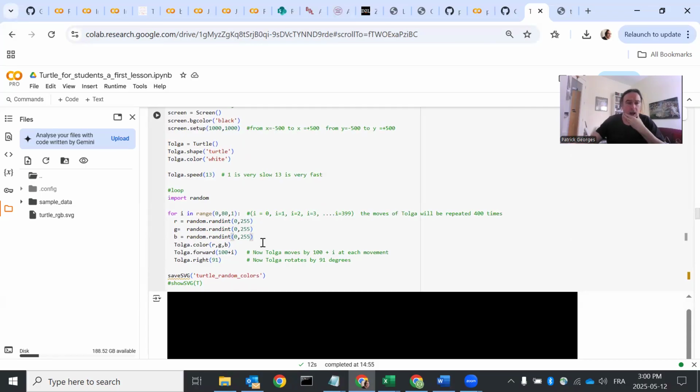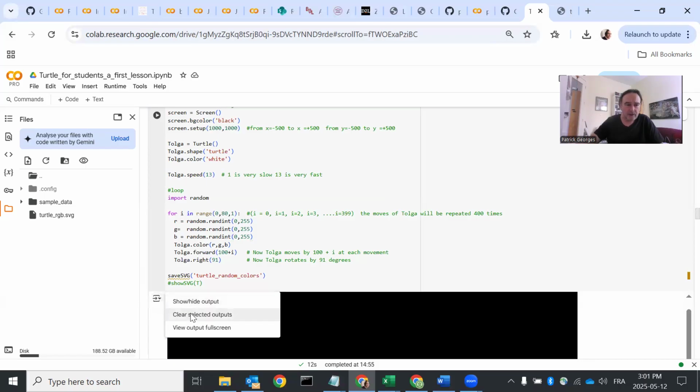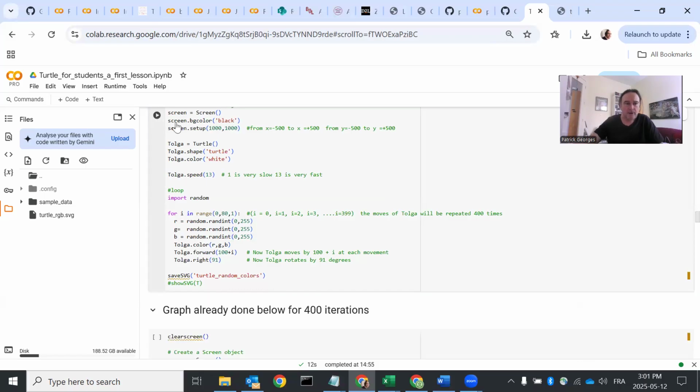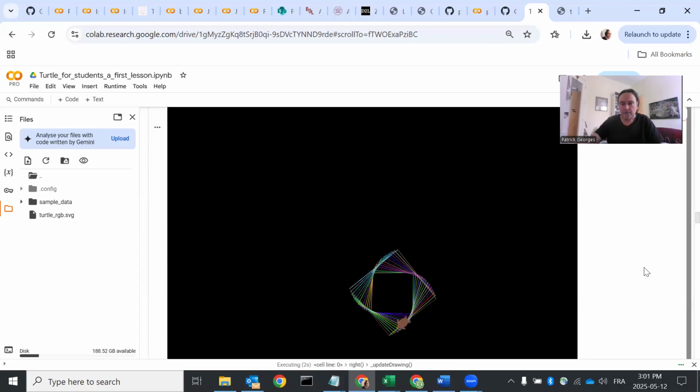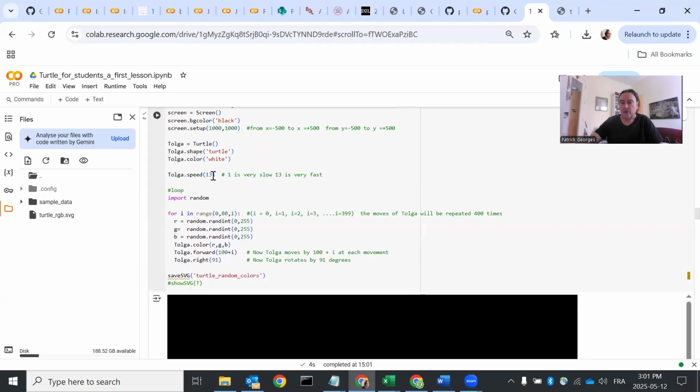Okay? And nothing else has changed, okay? So basically, all you have to do is to insert that in the loop so that for each move, Tolga will change the color of the path that the little turtle is tracing. So let me run this. And let's see, I can, again, clear the selected output and run it again. So you can see that Tolga is moving very fast because I have increased the speed to 13, which is the maximum.